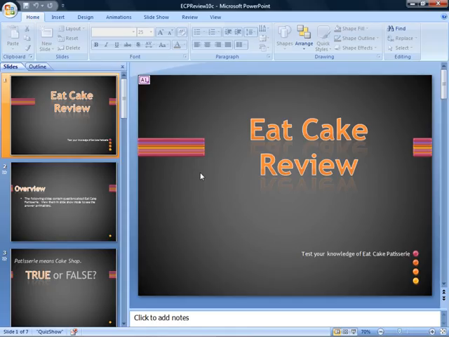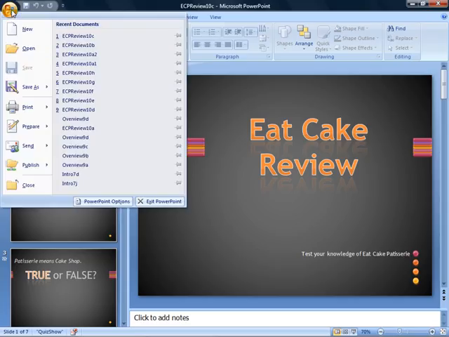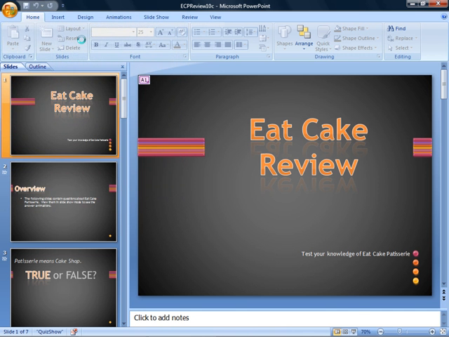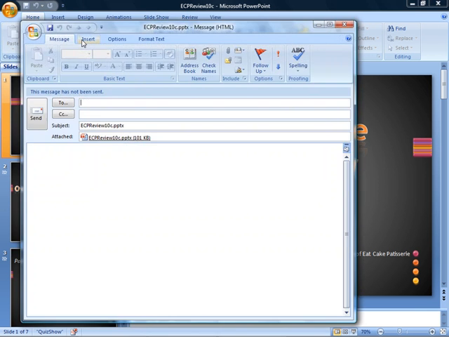So this presentation needs to be sent out to a group of people. We marked it as final in the previous lesson, so we see this icon down below. All we need to do is go back to the Office button, down to Send, and you see there's a couple of options here. If we have an internet fax service account, we can use this, or we can use our default email program. So if I click on Email, my default mail program opens up, Microsoft Outlook. And you can see that the review is already attached.